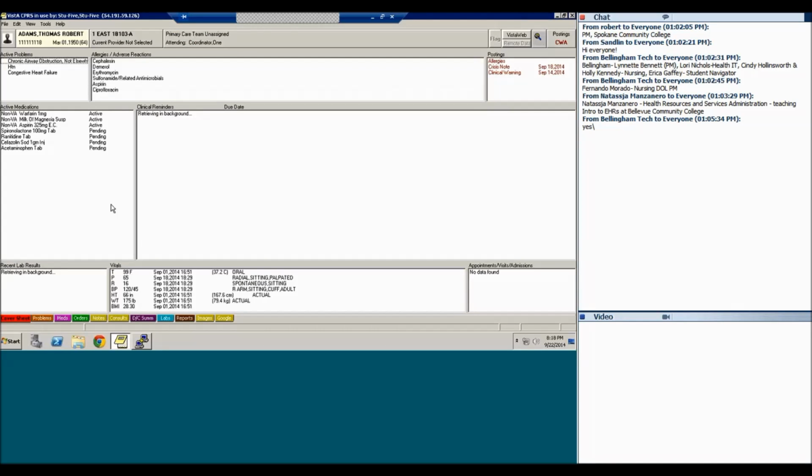And you can see along the bottom, there are various tabs that really mimic the old paper records, where there's problems, medications, orders, and we will be going into those in a little bit more detail as we navigate through the record. But for demonstration purposes, you can see here that the cover sheet really gives a high-level overview of some of the pertinent information that's contained within the record.